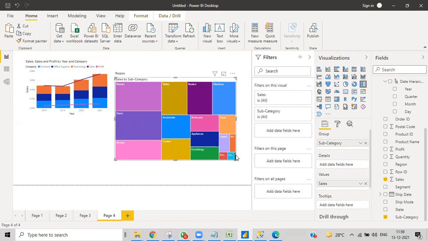Yeah, this is how we can get it. Here we are unable to get the name, but if you keep that, then you can see that fasteners is the lowest one. Second is chairs, third is storage, and afterward tables, binders, and then machines, and afterwards these two, accessories and copiers, and then these two. And coming to here, this.